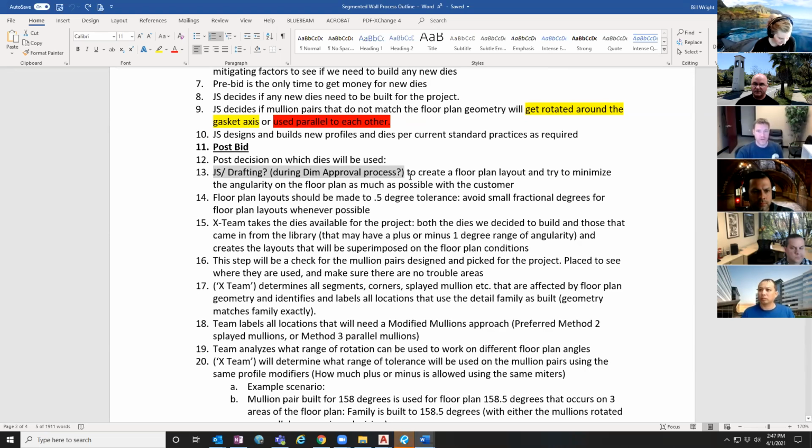Is that from the Revit model that the architect provides, like right after post bid? Probably have to get a drafter to weigh in on that. And this process, we haven't qualified yet exactly who's doing these, but potentially it could be the drafting stage where they're doing the floor plan layouts.